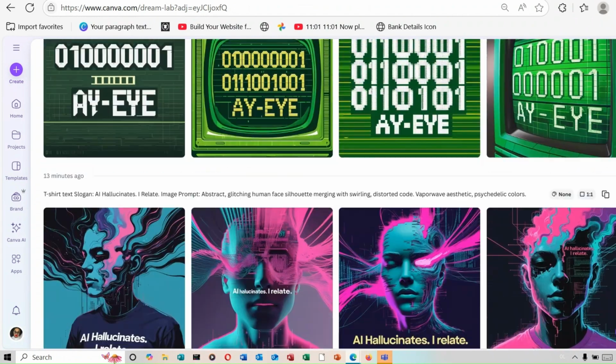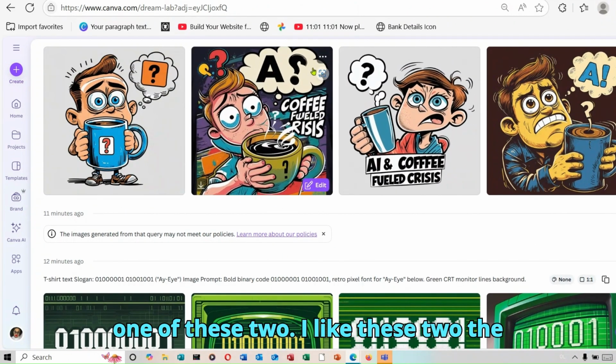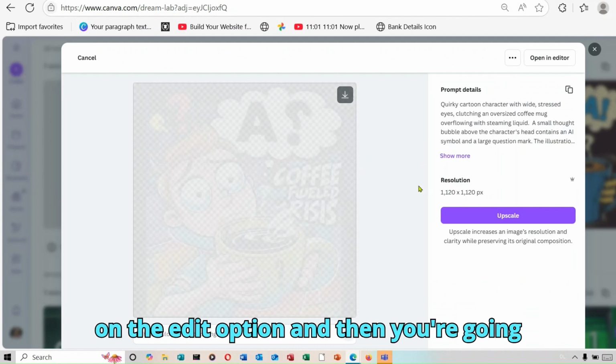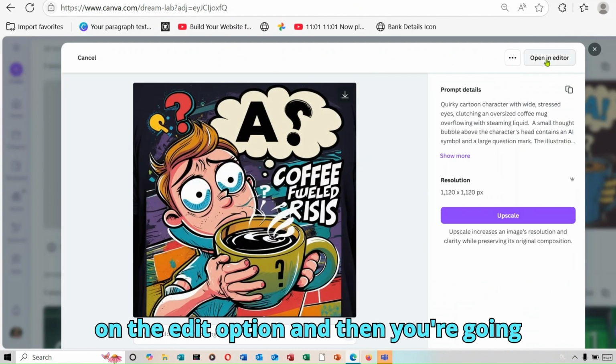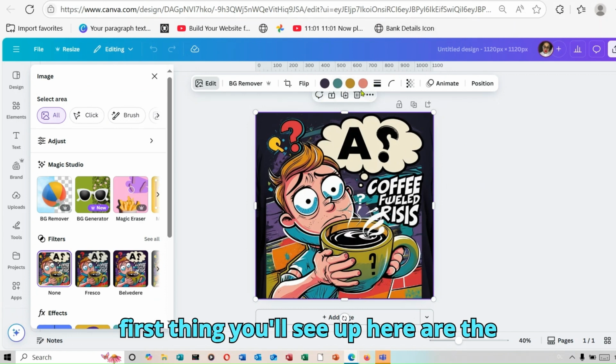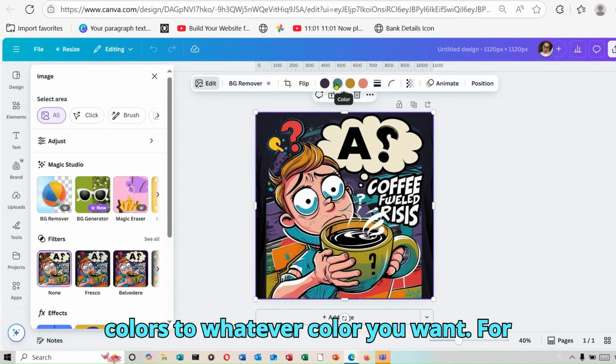Okay, let's proceed. So I'm going to choose one of these two. I like these two the most to show you more edits in Canva. So you're going to click on this option just like that, or you can click straight on the edit option and then you're going to click on open in edit. It will then bring you over here, and the first thing you'll see up here are the colors. So you'll be able to change these colors to whatever color you want.